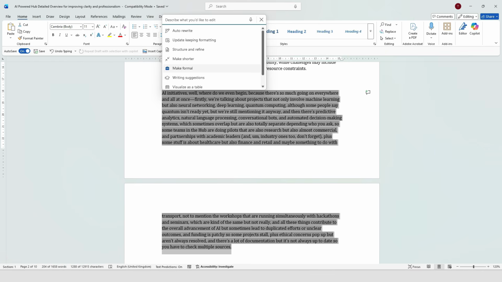Now you have several options. We could use writing suggestions. This provides a lot of useful information and advice about how to improve your writing. We could make this more formal. We could shorten it. We could also structure and refine it. But we could also describe what we'd like to edit, which is what I'm going to do in this case.